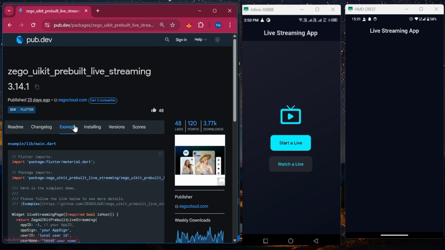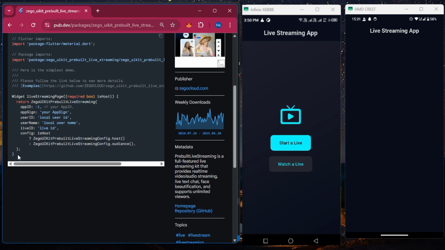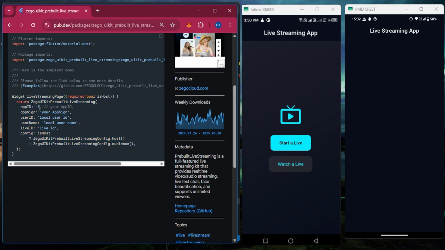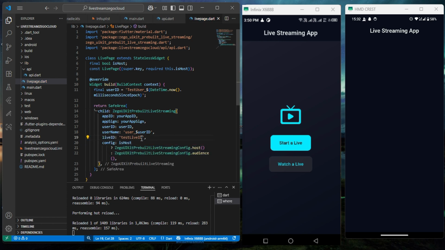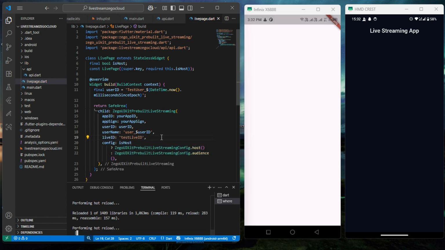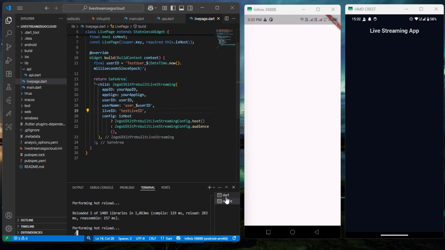Once we go to the example, we can see how to implement it. We need the app ID, app sign, user ID, username, live ID, and configuration whether it is a host or audience. So we have the app ID and app sign ID from our api.dart file. We give the user ID, username, live ID, and configuration whether it is host or not.